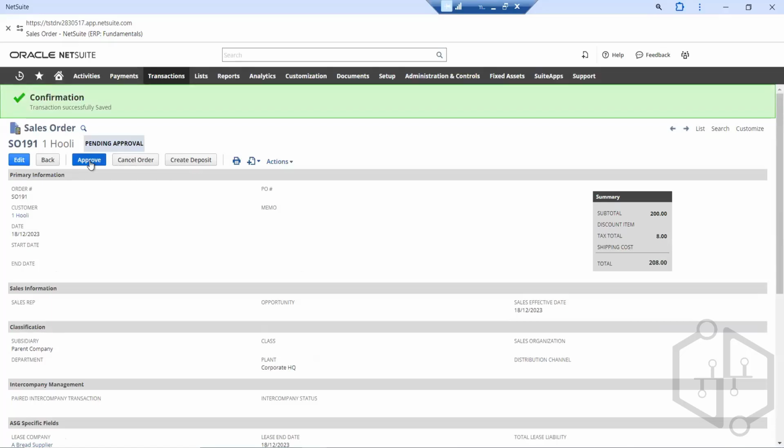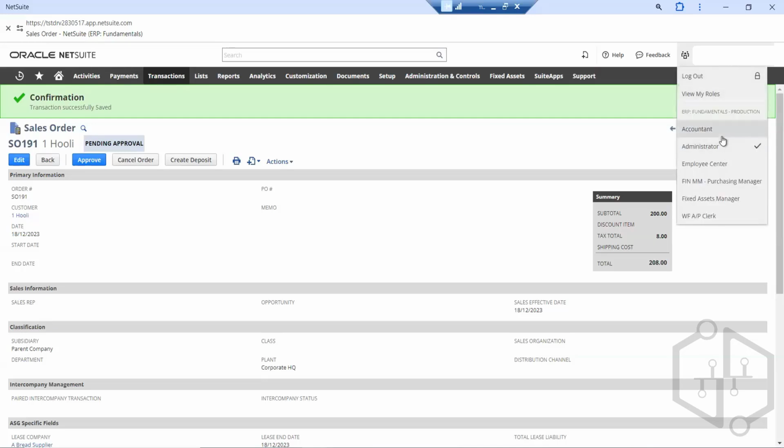Let's say a company wants that all the sales orders, whenever they are created, before moving ahead, should be approved by a specific role. In NetSuite we can have multiple roles as well, as you can see here. I'm logged in with this administrator role. So the roles can be either, if you are a company employee, and your company is using NetSuite, right?